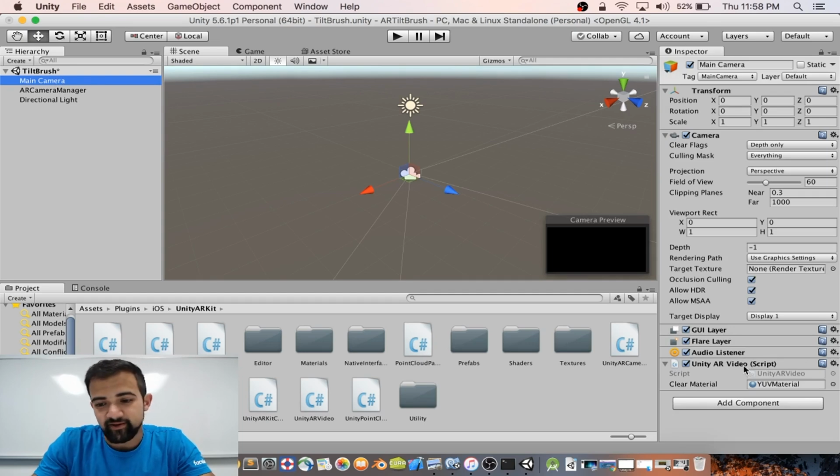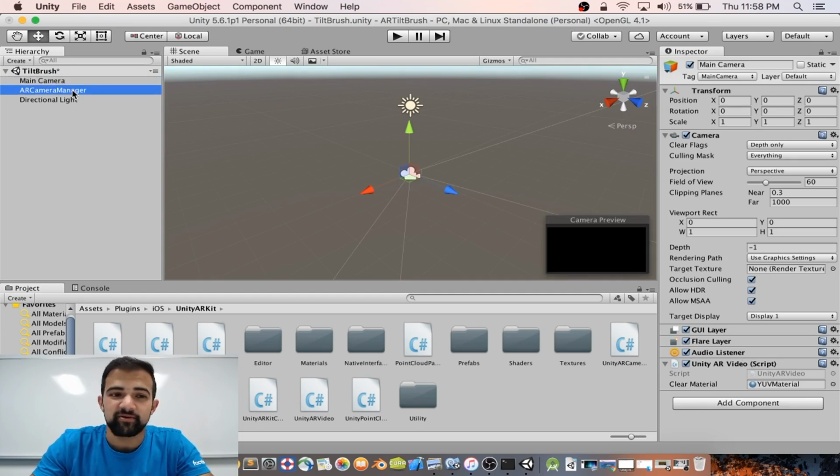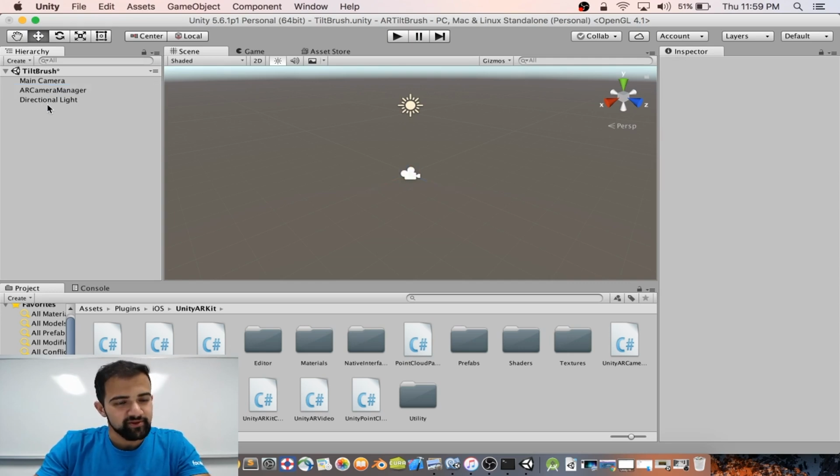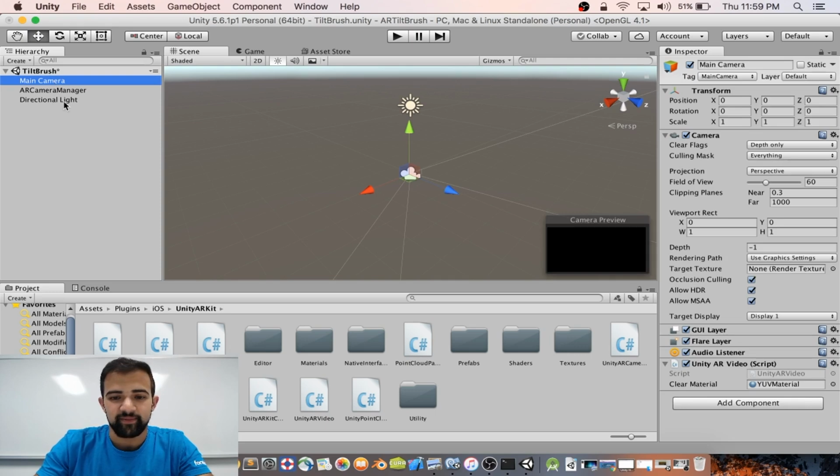So add that to your main camera, and you'll also want to create a new game object called an AR Camera Manager. You could really name it whatever you want, but on it you want to add the Unity AR Camera Manager script, and for the camera field, drag your main camera over to there. Now at a high level, what these are doing are firing off an ARKit session and also updating our camera every frame, so that it's not only detecting features in the environment for us to track, but also updating what's on the screen.